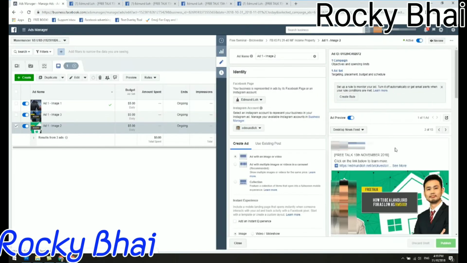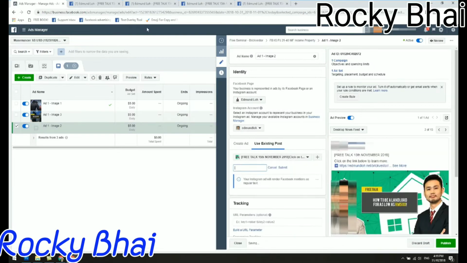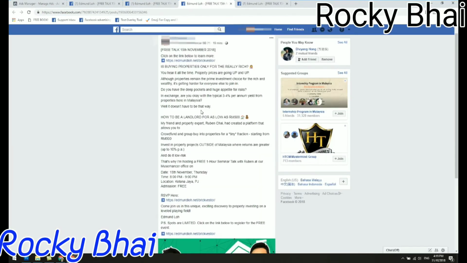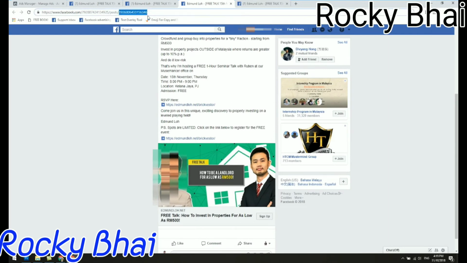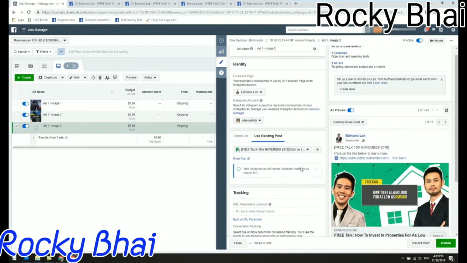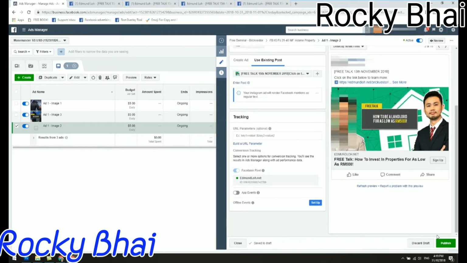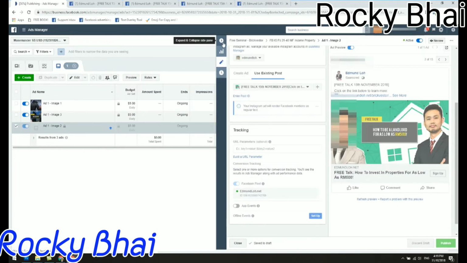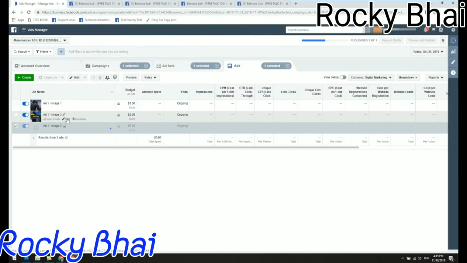Let's do the same thing. Click on use existing post, enter post ID, and then let's look for this post here. All right, that's the correct one. Let's copy this, paste it, copy this code over here after post, paste it here, submit, and we're done with this one. Okay, let's just click publish for this, and let's do the same thing for the third and the last one.